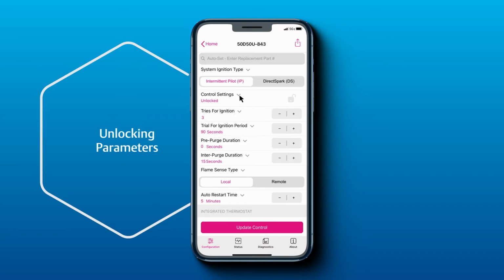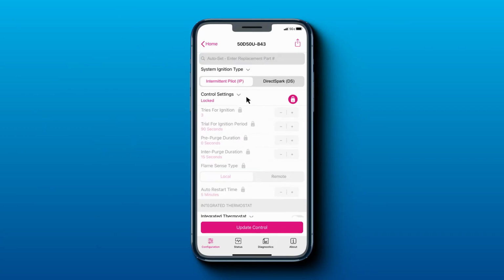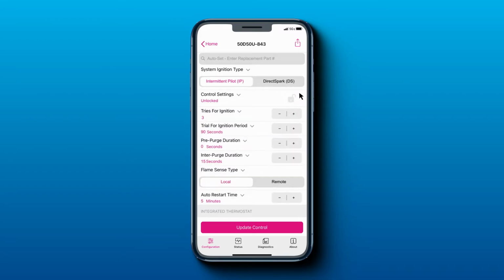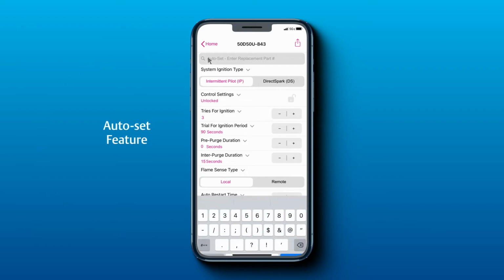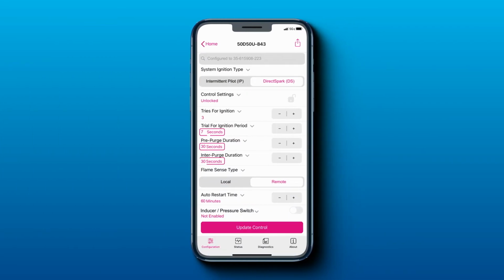For some controls, certain configuration parameters might be locked and will appear grayed out. To unlock settings, toggle the control settings parameter to Unlocked. On select White-Rodgers controls, the Auto Set feature allows you to enter the replacement part number to automatically configure the White-Rodgers control to the replacement part's original settings.